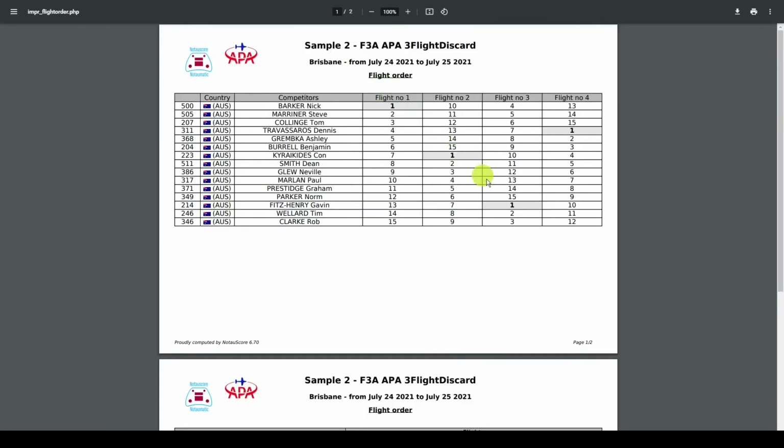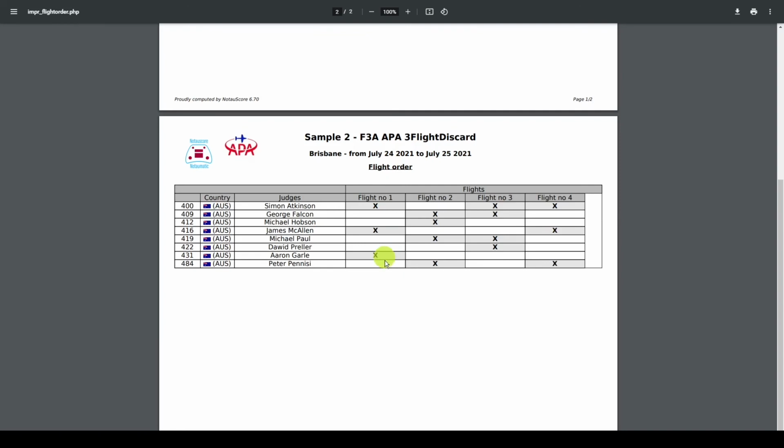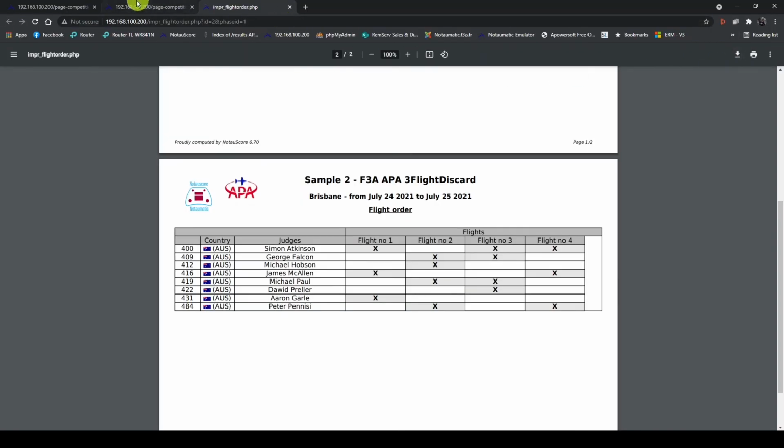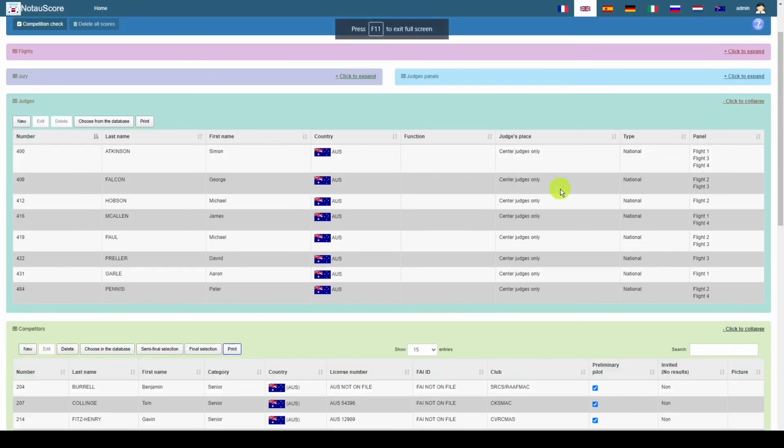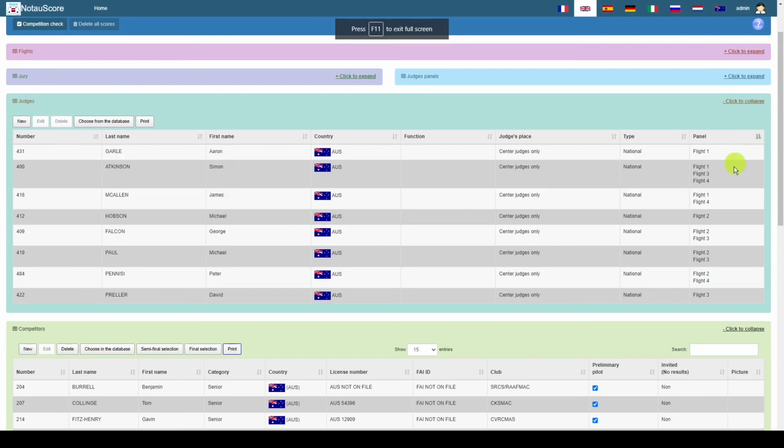I can print, and it shows everybody the order of the flights, and it shows everybody the judges. And look, it shows where I made a mistake and selected 4 judges in error for flight 2, 4 judges in error for flight 3, and I've got 3 judges for each flight. That's my error, and I'm going to correct it. I'm just going to close this screen, and go back here to my judges panel and sort this out. 1, 2, 3, 4.